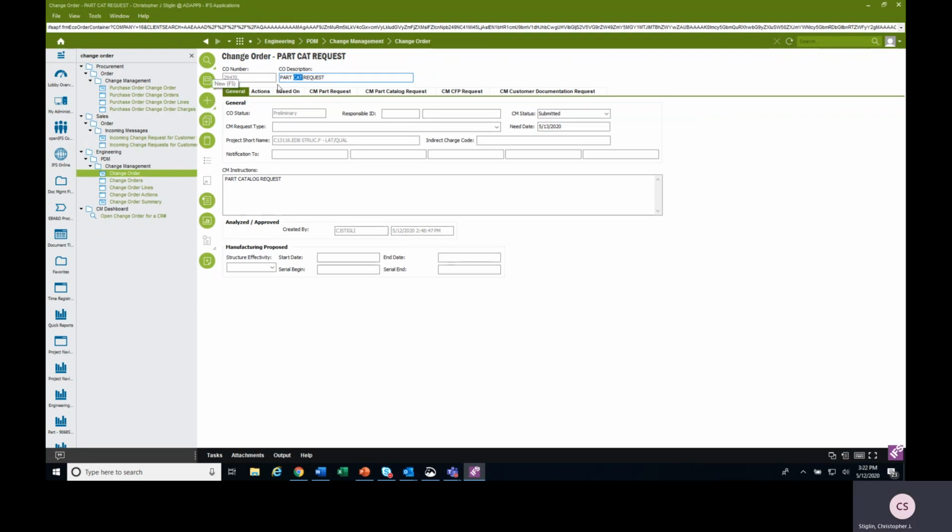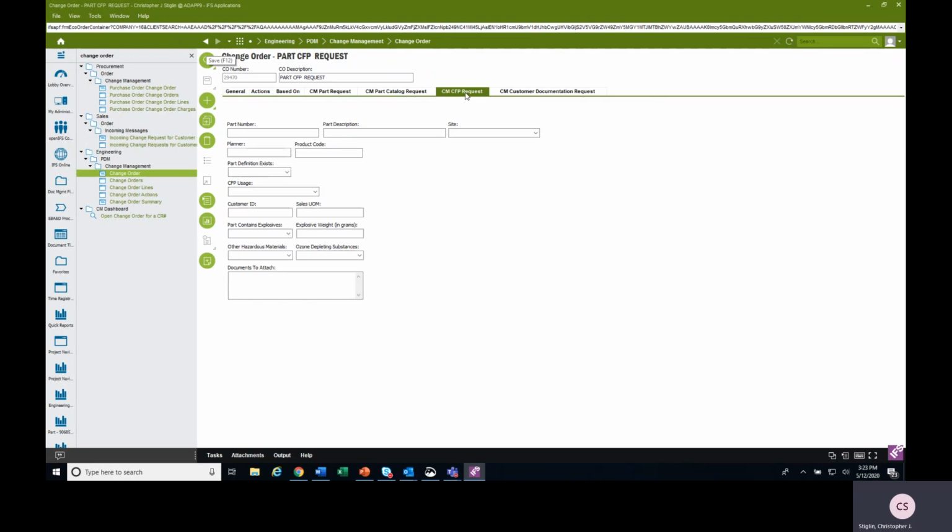Add a new record, update the part description and any instructions, as you've seen in the last couple of videos. The only difference here is under the CM request type drop down, you're going to click the CFP button before you go ahead and hit save, and then move on to the CM CFP request tab.